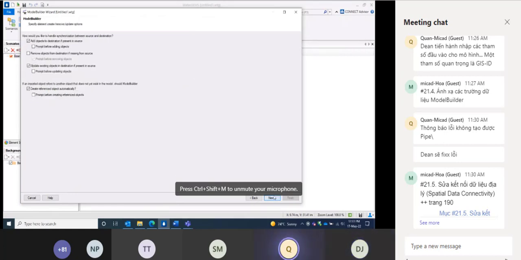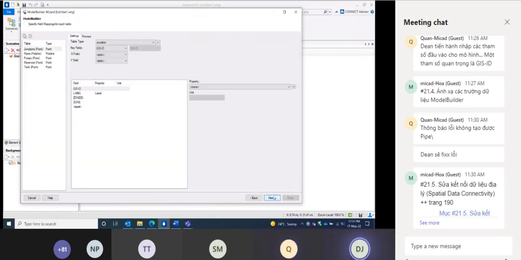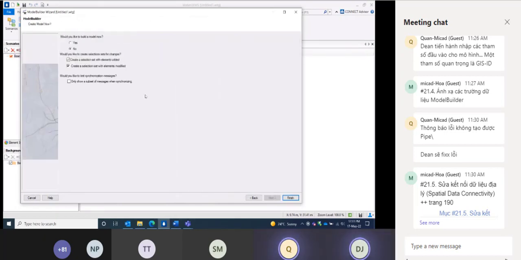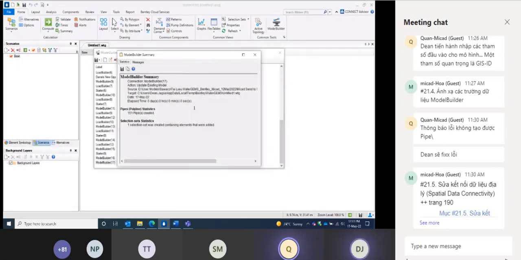And then next, next, next, next, next, all the way until you get to, would you like to build a model now? And then you need to change it to yes. So what we're doing is we're rebuilding the model. And then finish. This time you see that we now have no red error message.